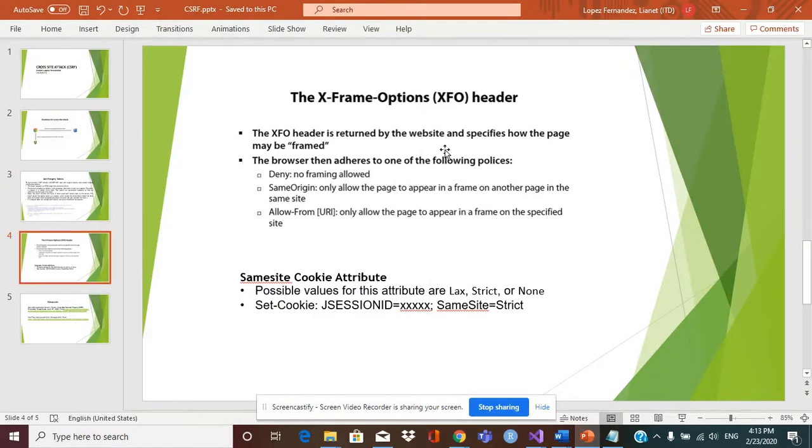We can mitigate this by using X-Frame-Options. This is a header that we can use to say that we don't want our pages to be framed on another website. There's another thing that we can do, and it's the SameSite cookie attribute. We can use this attribute with the browsers that allow it, and then when we set this, the cookies will be sent only to the site that issued the cookie.